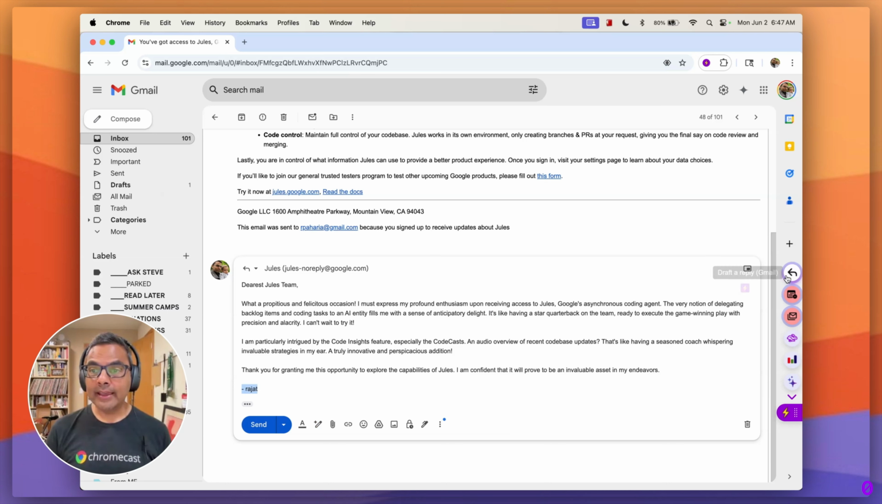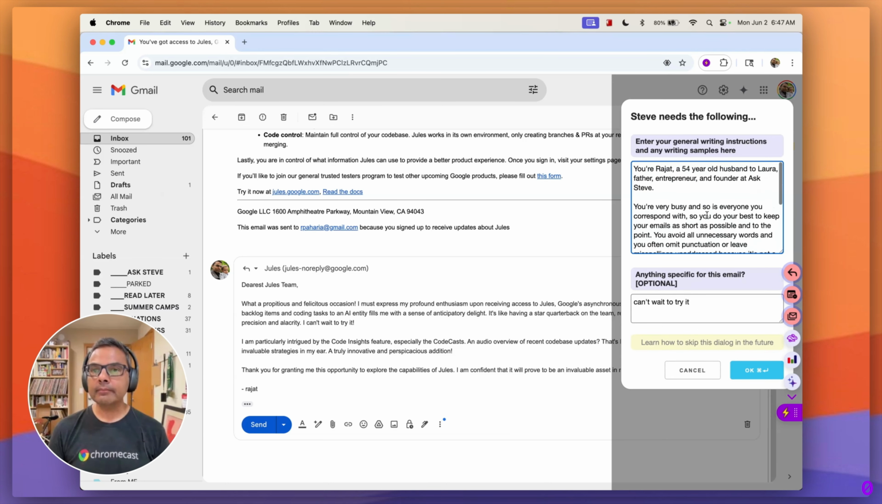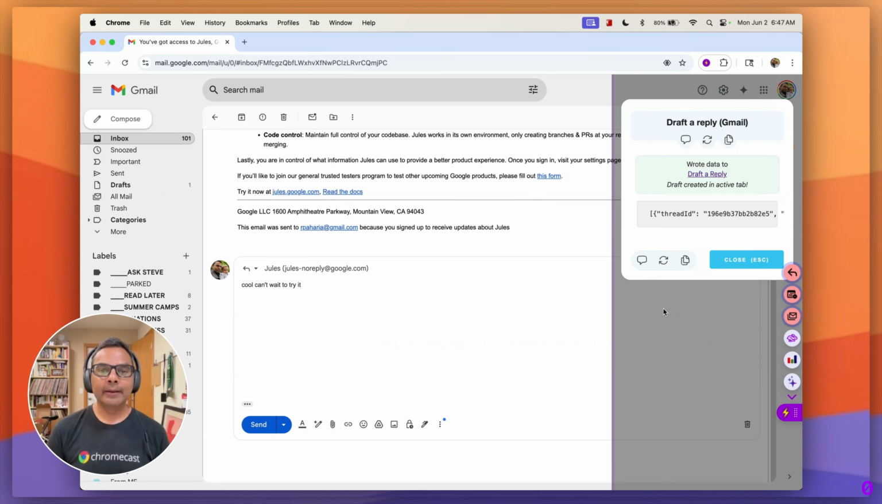Now let's try a different system prompt. I'm going to click draft reply again. I'm going to copy this, which is basically a variation on what Pete Kuhn used in his AI Horseless Carriages article. If we look at it, it says, you're busy, short as possible, get rid of any unnecessary words, etc., etc. So this is going to be super brief. I'm going to hit OK, and it's going to generate something super brief.